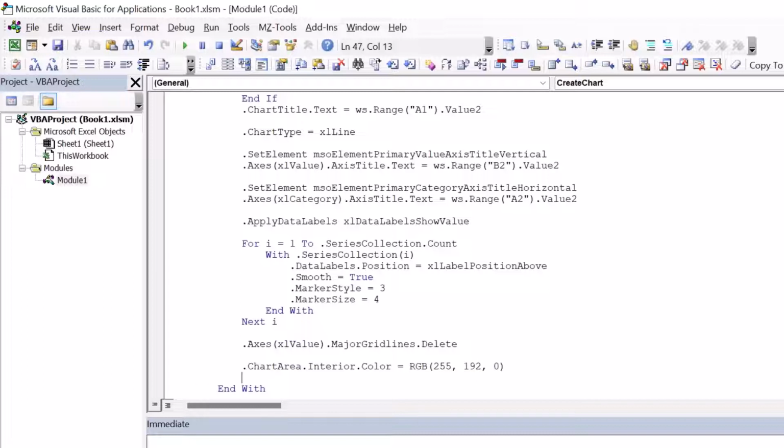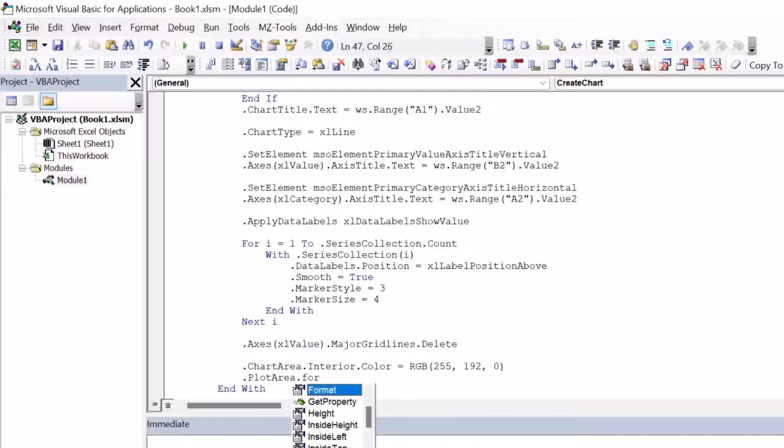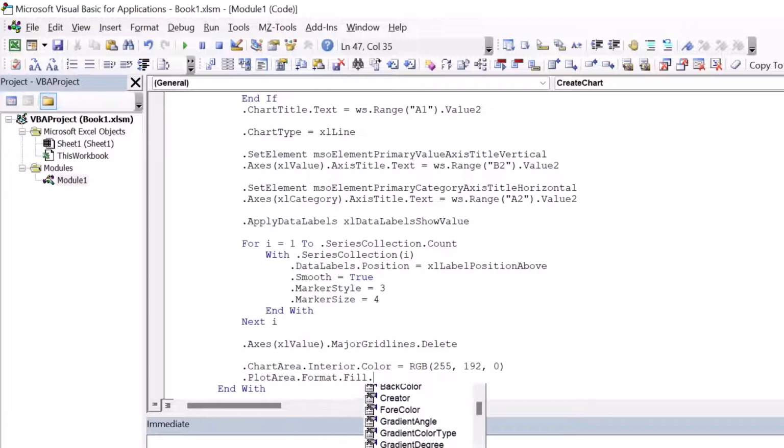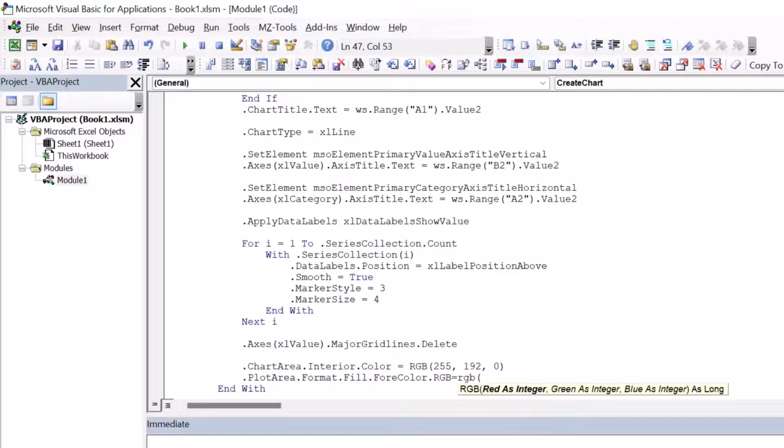And we will also color the plot area. To color the plot area, I will type .PlotArea.Format.Fill.ForeColor.RGB is equal to, I'll use the same color which is above, RGB(255, 192, 0). Let's go back to the chart for a moment.